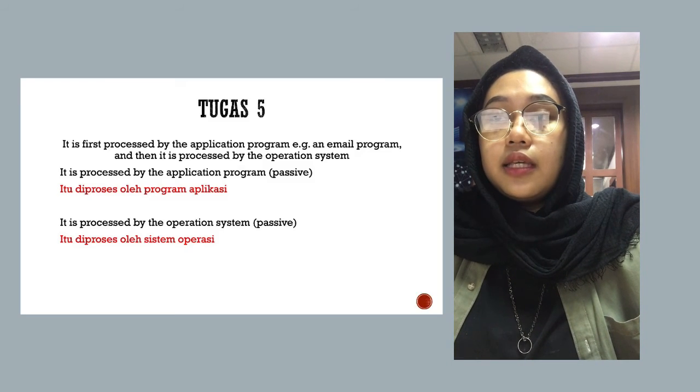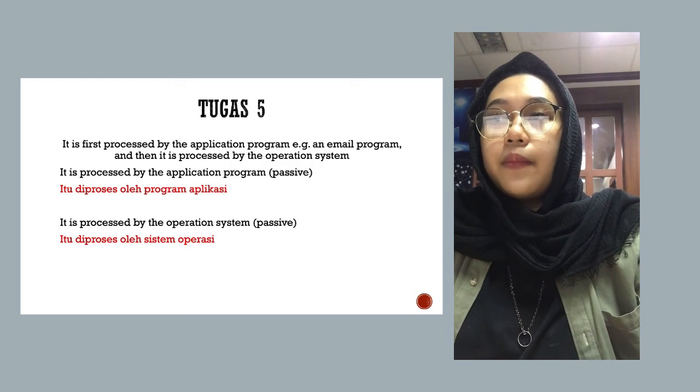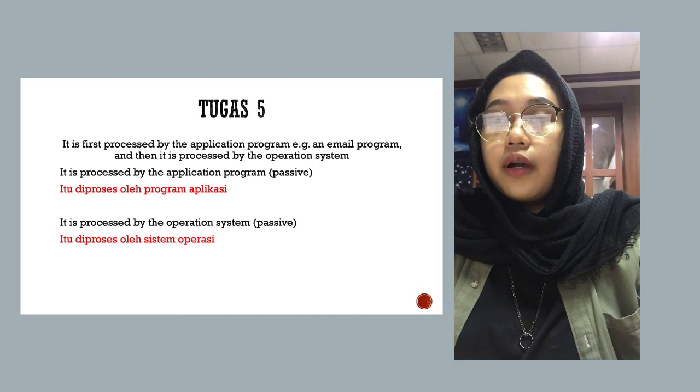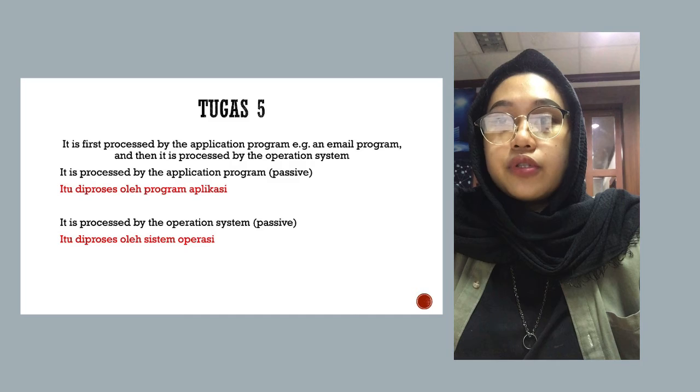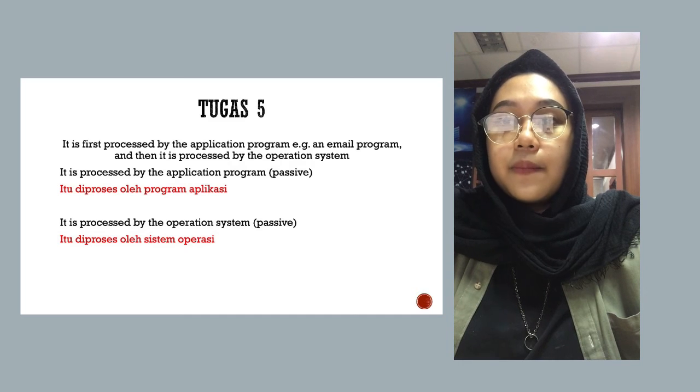It is first processed by the application program, an email program, and then it is processed by the operating system. It is processed by the application program, passive. Itu diproses oleh program aplikasi. It is processed by the operating system, passive. Itu diproses oleh sistem operasi.